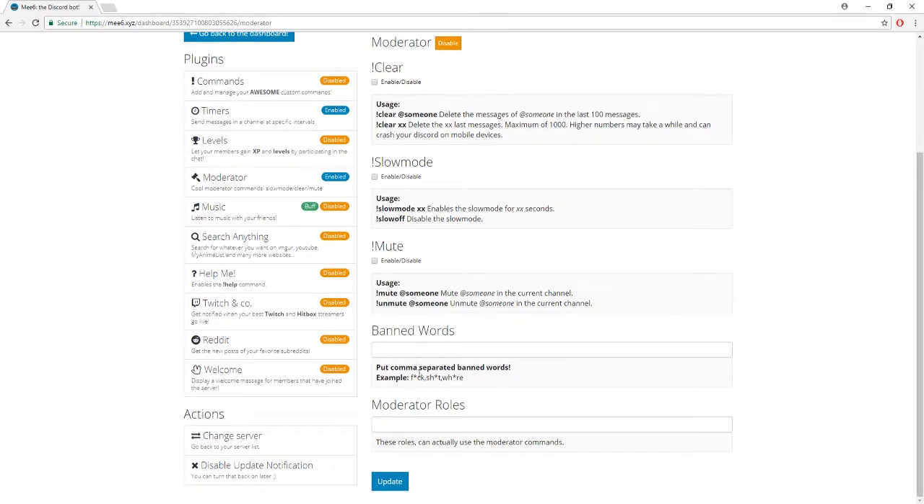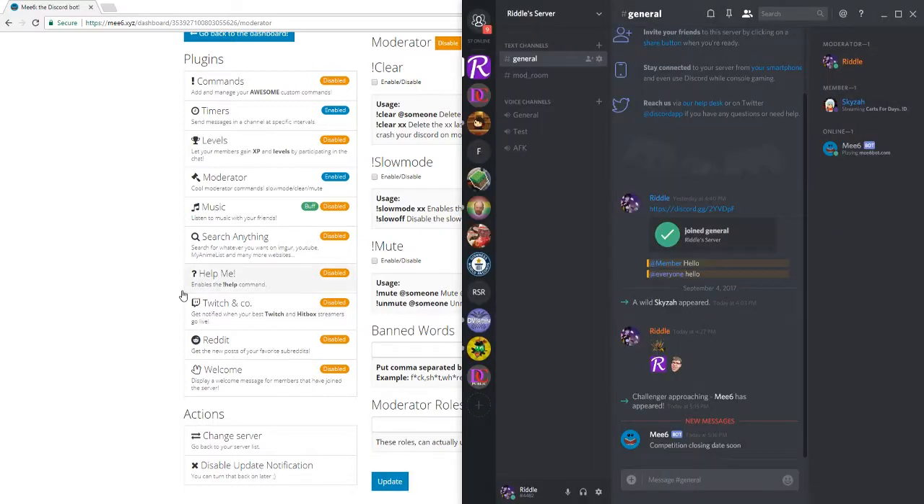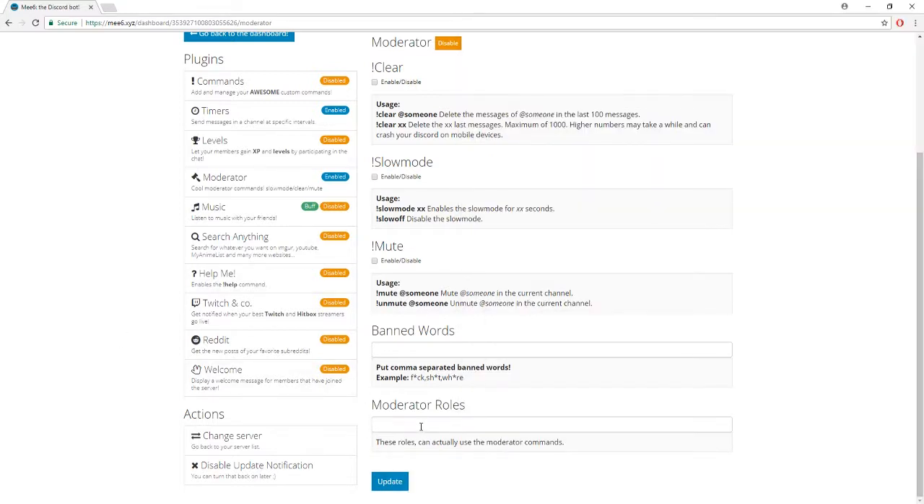Banned words is, as it basically says, any words that you want to be banned from the server so that if somebody tries to write it, they physically can't. Finally, moderator roles. Because on my server I do have a moderator role in here, I can put it in, and it's already got it automatically coming up. If I just go there, it's got all three separate roles that are currently on my Discord. I can click moderator, and now the moderator role has the moderator abilities on Mee6 as well.